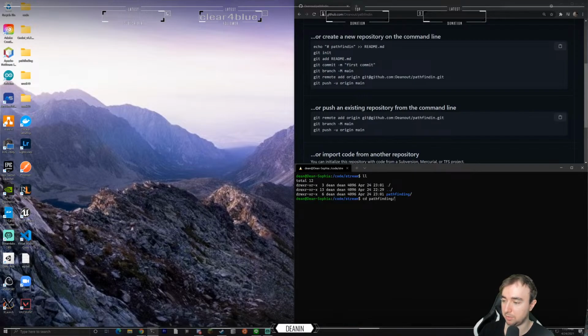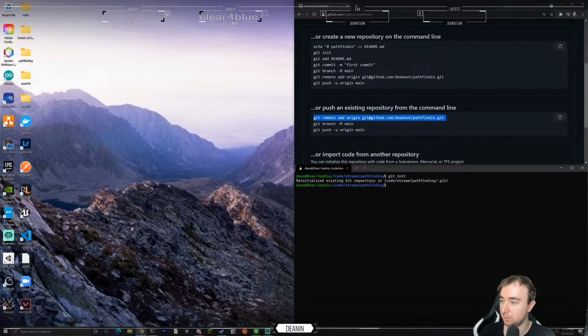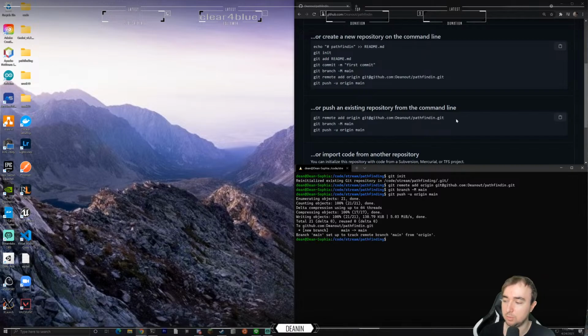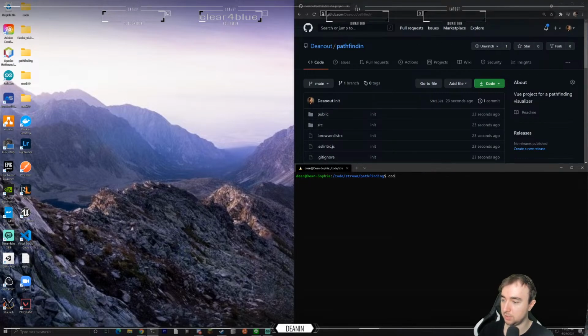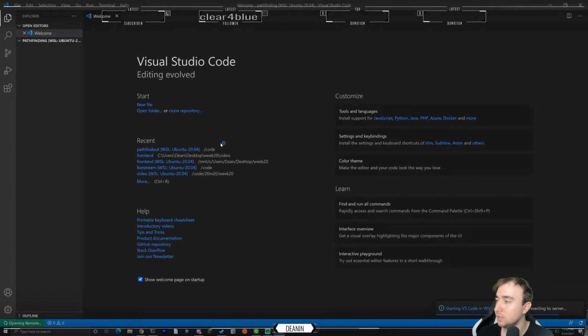We'll cd into pathfinding. We'll do a git init, and then we'll go through all these steps. We don't need anything else. We'll just say git remote add, git branch, git push, and then we should be good to refresh and hopefully have some stuff up here. Cool, cool, cool, cool. Now, I guess, let's go ahead and open this up in VS Code and see what we got.